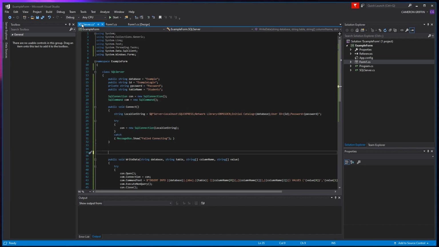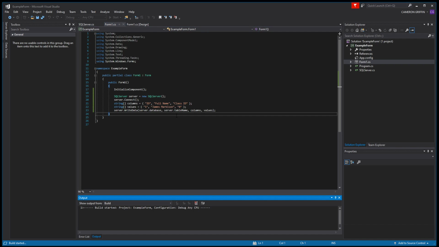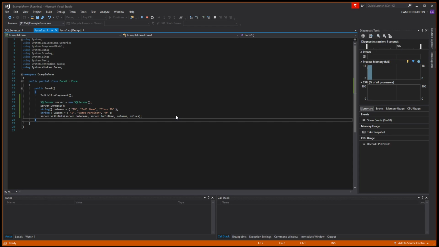So here I've just gone back into the SQL server and made a public string for the table name as well now. So I can easily just do server.database and it gets the string of the database, server.tablename and it gets the string of the table name. Okay, so now that will write data to the table. So let's save that and let's run this and see if any errors occur, which probably will. Let's give it a second to run. So it's trying to connect at the moment then. And it failed to write data.